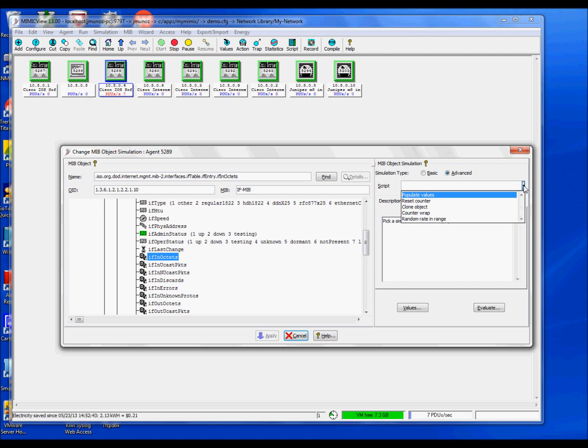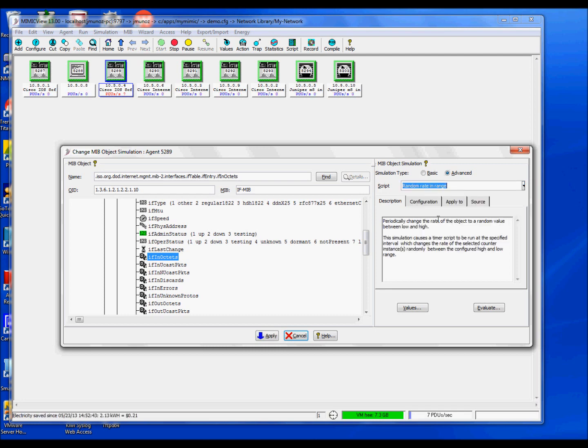I will pick the random rate and range simulation. This script periodically changes the rate of the object to a random value between the defined low and high range limits. There are many other scripts available to you to create various traffic patterns. You can see the description for each of them here.